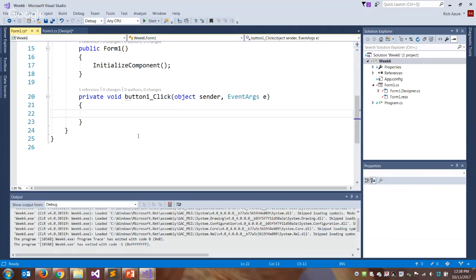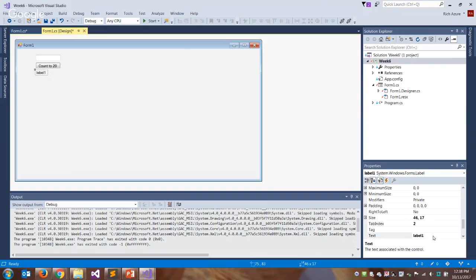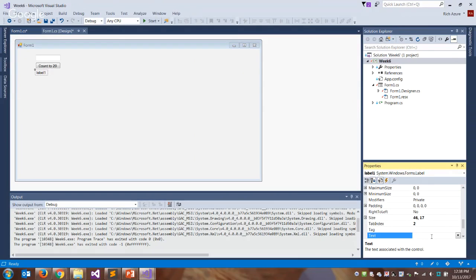So here's what we want to do. Whoops, one more thing. Label 1, I'll take the text off of here. So my label is blank, for starters. I just left it. It's label 1.